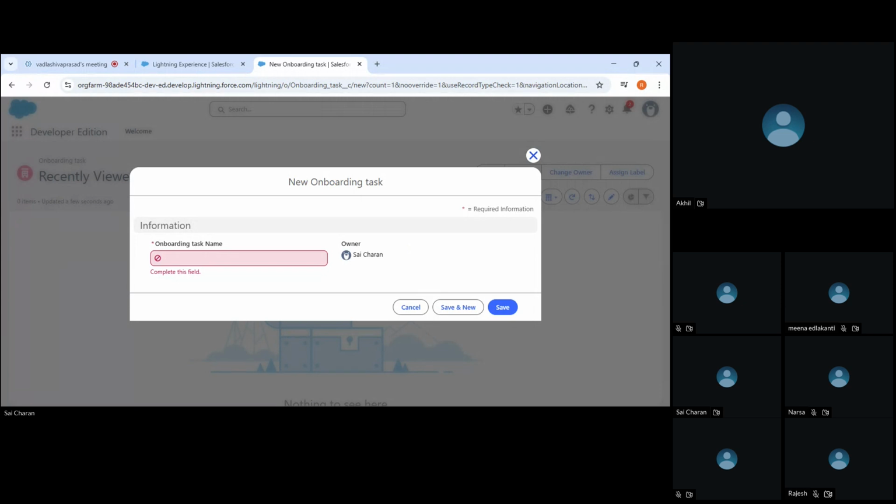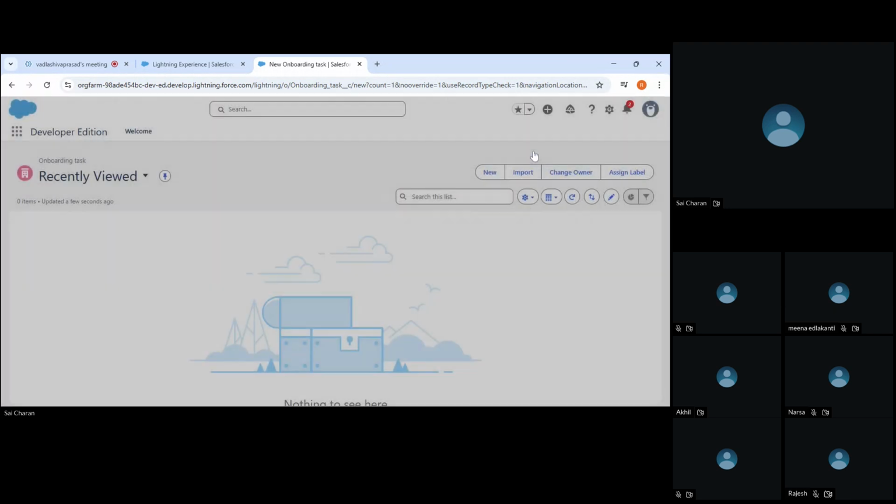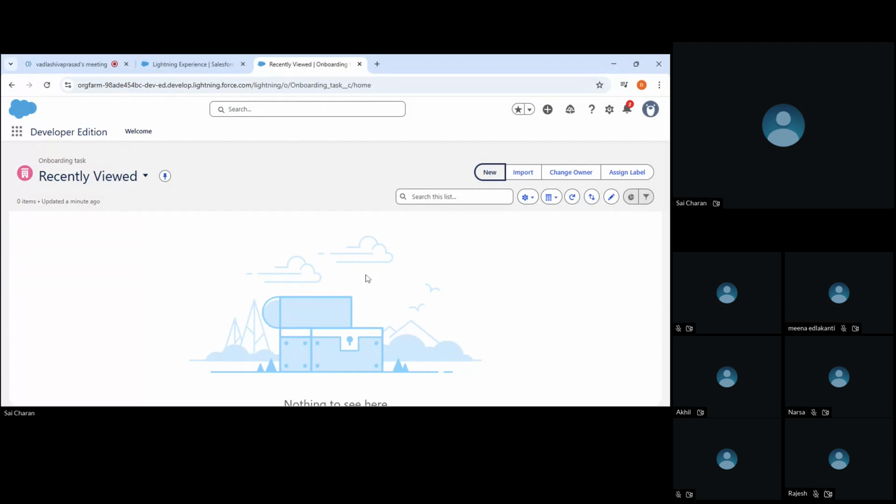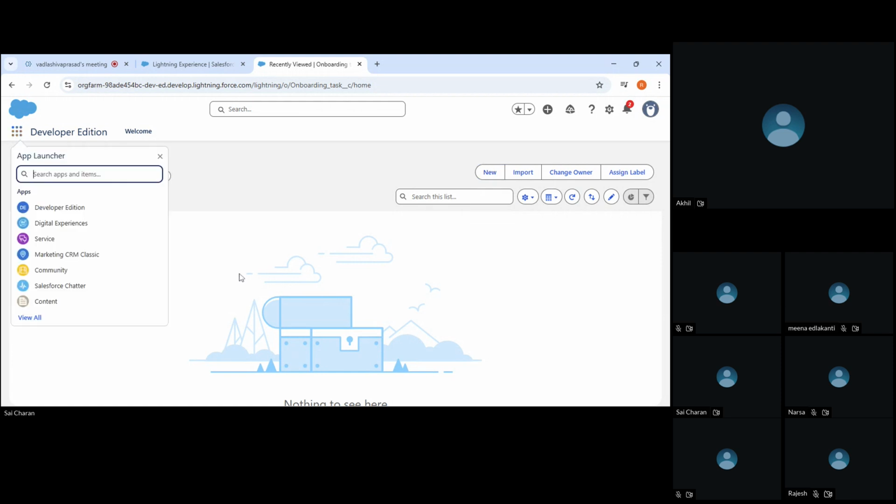So go through the first or second session, I guess, that you have on how to create an application. Yeah, sure. We'll do that. Start with the application, then objects, then fields.